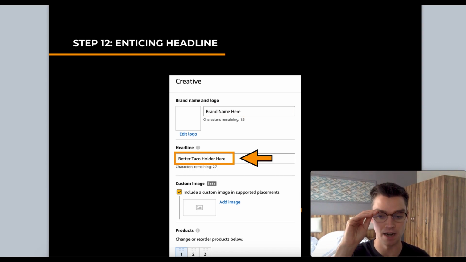Next, enter in a headline. Very important, okay? This headline is gonna help you stand out from your competitors. Do something creative, okay? What you can do is go into Amazon and search for your product terms in some different ways. So for example, let's say I'm selling a taco holder. Maybe I'll type in taco holder, taco stand, dino taco holder, taco accessories, right? Things like this to try to trigger some different headline search ads from my competitors and look at the copy that they're using. Look at what their headlines say.